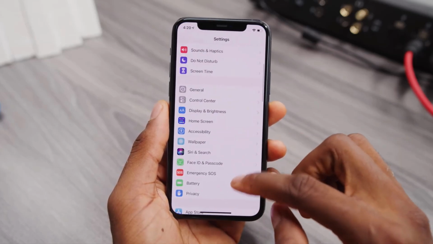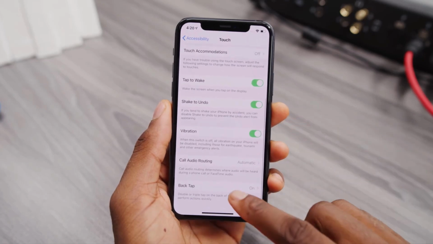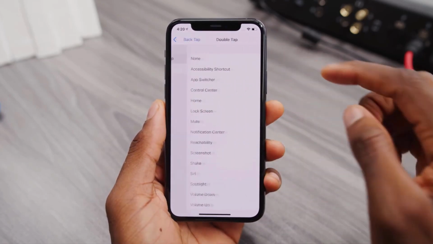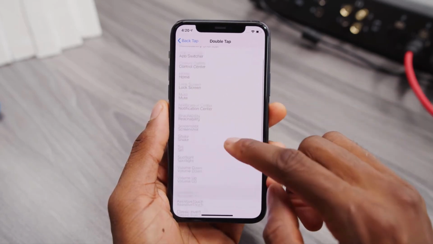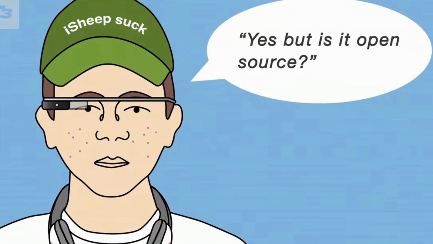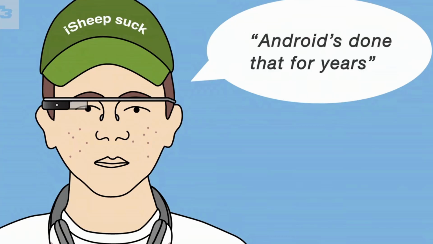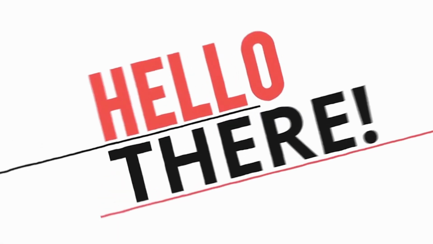I was awestruck when I saw the back tap feature added to iOS 14 developer preview under accessibility, which can be configured to open Siri, launch any app, or capture a screenshot on an iPhone. Being an Android fanboy, I expected this feature to be ported to Android OS before the public release of iOS 14, and yes, it happened. Without any further ado, let's jump into the video.